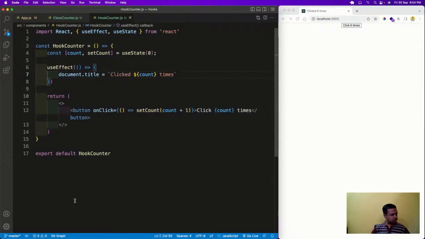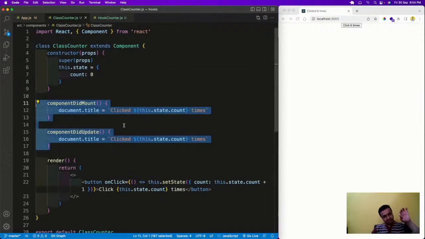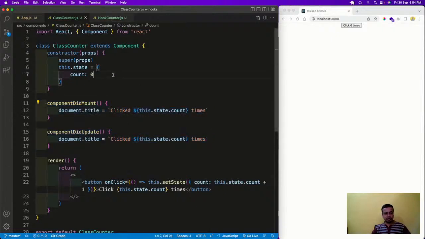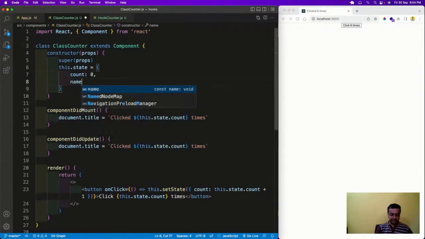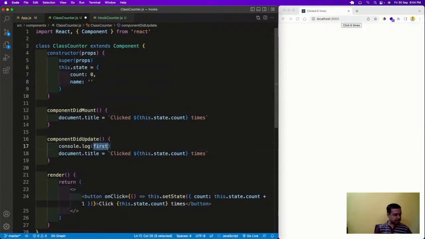Now the next thing we're going to do is the conditional useEffect. What is a conditional useEffect? It's the optimization thing. Again, I'm going to go back to the class counter first, and then go back there. What I'm going to have here is a name, which is an empty string, and I'm going to have one more thing here, updating document title. Updating document title is there, and see, this name variable is there.